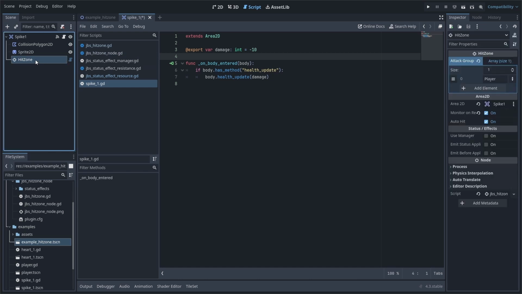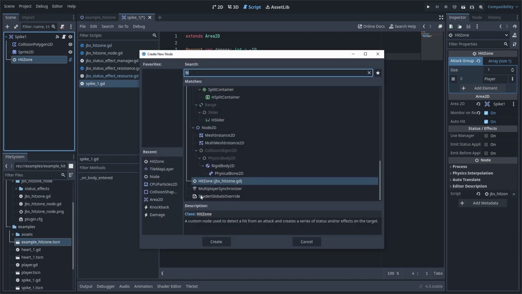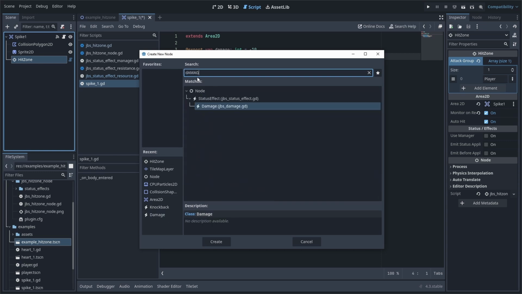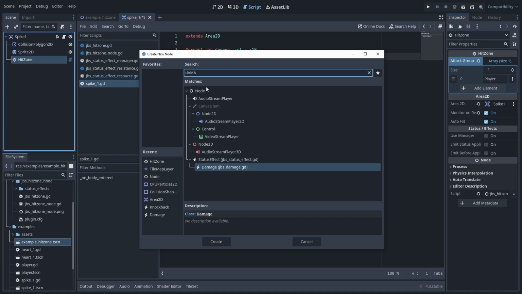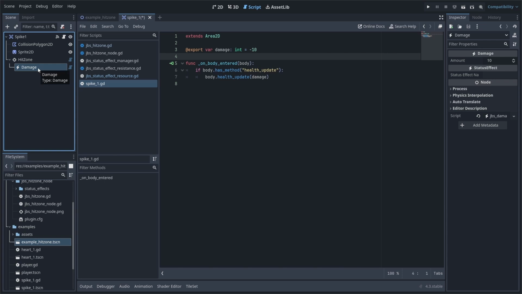Let's now add an effect. What I want is the spike to give damage to our health node. So I'll add a child. And there's damage here, but I can just do this and search for damage. Yes. Alright, that one, damage. So what does it say? Amount. This one is the amount of damage.